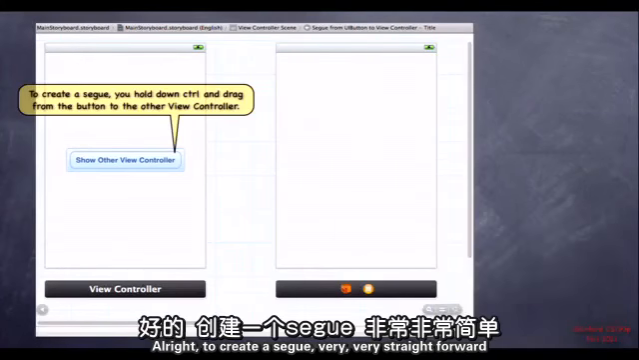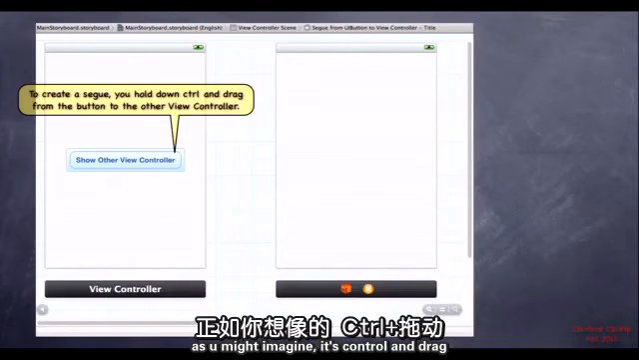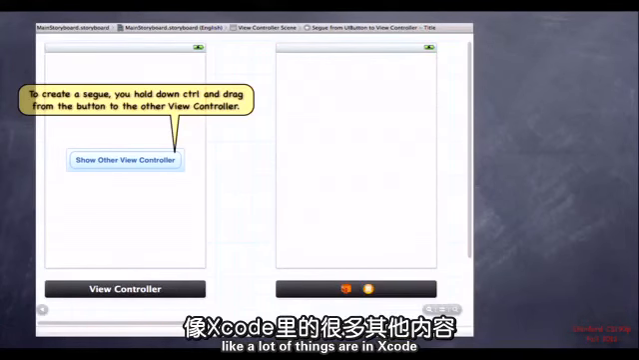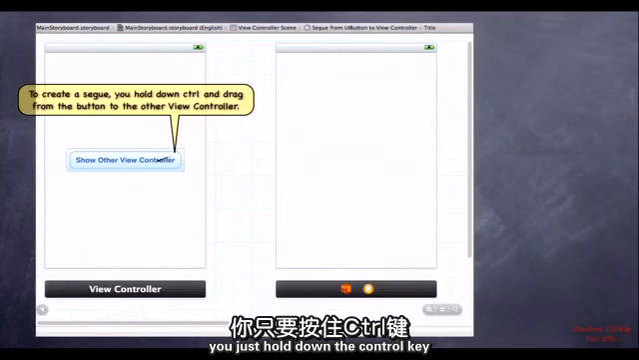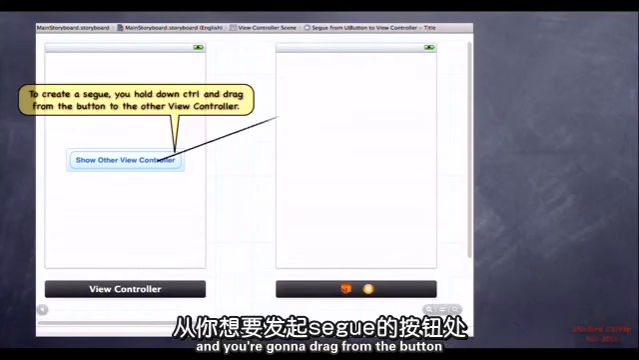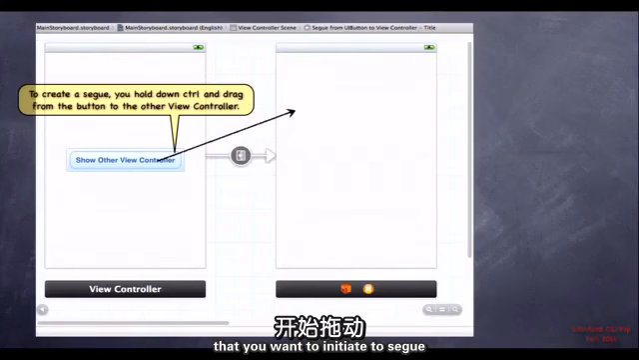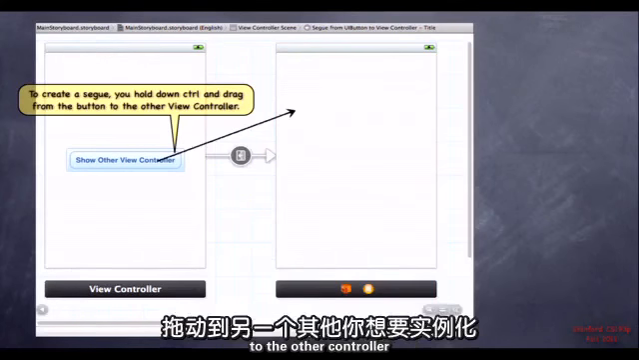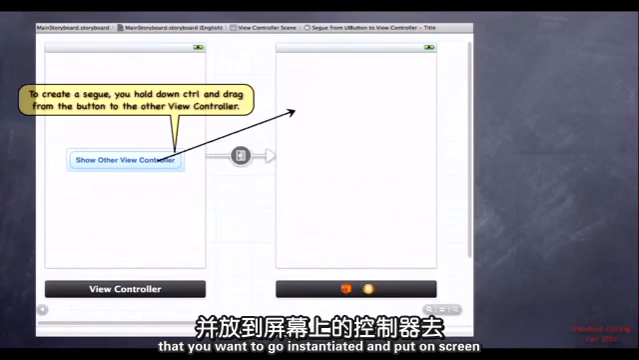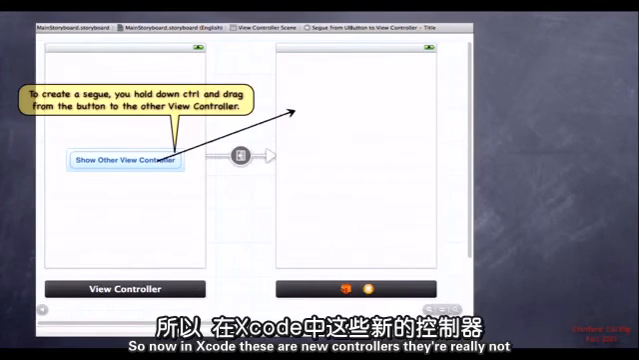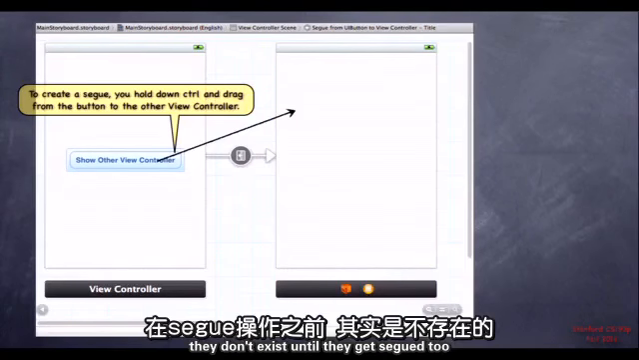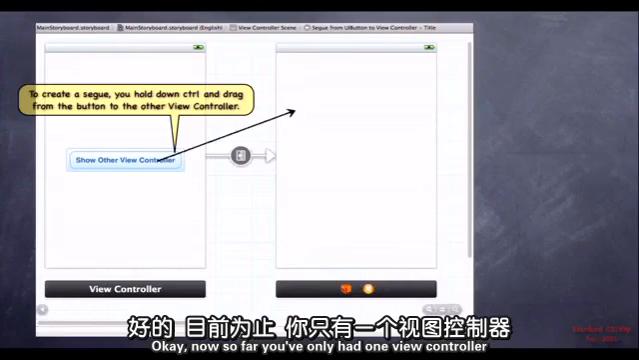All right, so to create a segue, very, very straightforward. As you might imagine, it's control drag, like a lot of things are in Xcode. You just hold down the control key, and you drag from the button that you want to initiate the segue, like a graph button or whatever, to the other controller that you want to get instantiated and put on screen. So now in Xcode, these view controllers, they really don't exist until they get segued to.